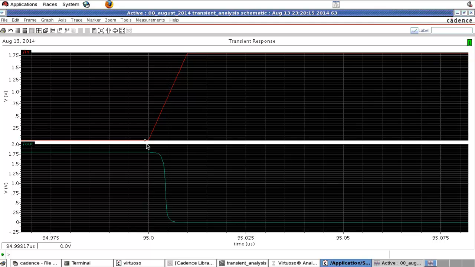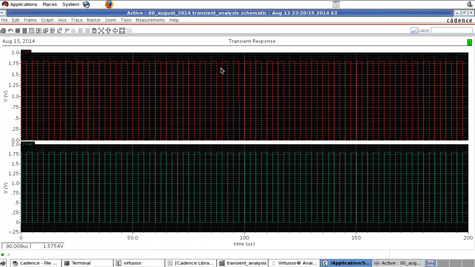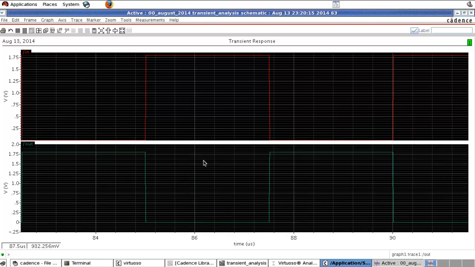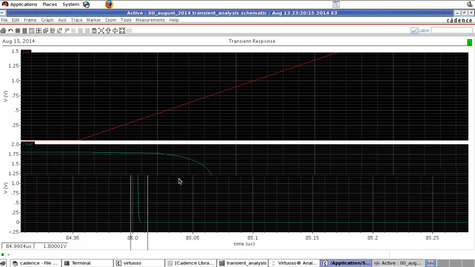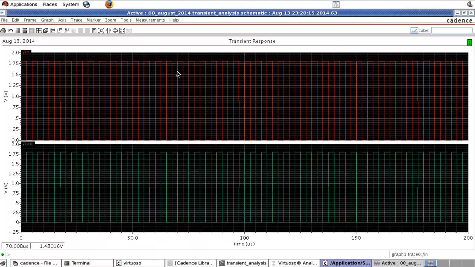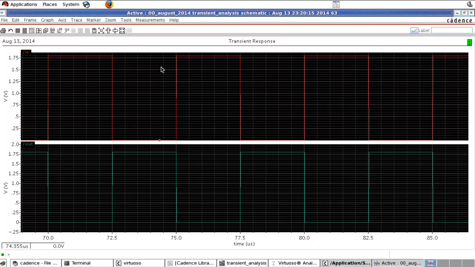Here you can see there is a little bit of delay between the input and output, and there is a finite fall time. It is taking from here to reach from 1.8 to 0. It is taking a considerable amount of time, and here also there's a little bit of delay. After some time the input started from 0, it is falling, and there's a considerable fall time and rise time you can observe.